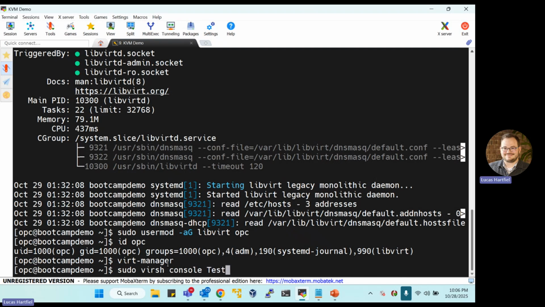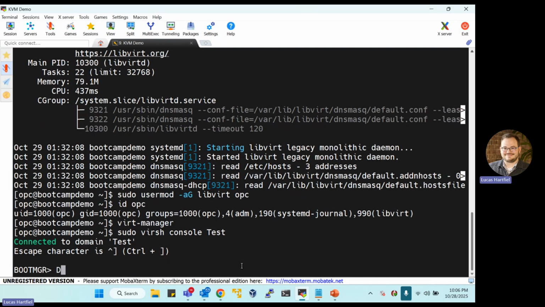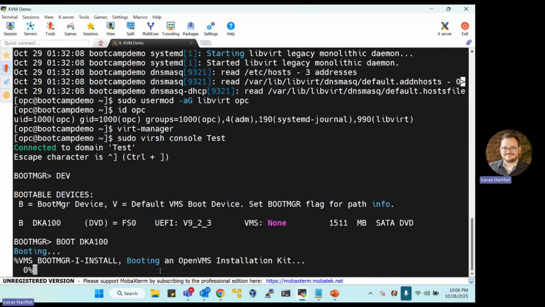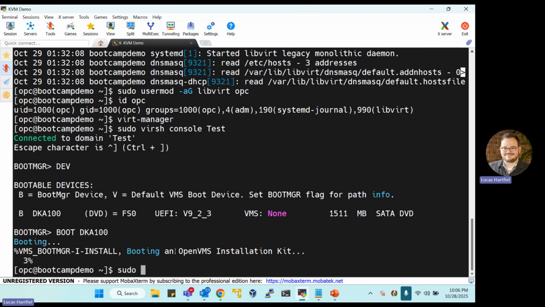So to access the console, we're going to want to use this virsh console command with the name of the VM. So as you can see, we have the boot manager and we have the CD drive, CD-ROM for the ISO. Once you have this screen, it would just be normal VM booting. So we can do that right here. And you can see we are going to slowly install the installation kit. It is going to take a while to do that. I don't want to wait for it.